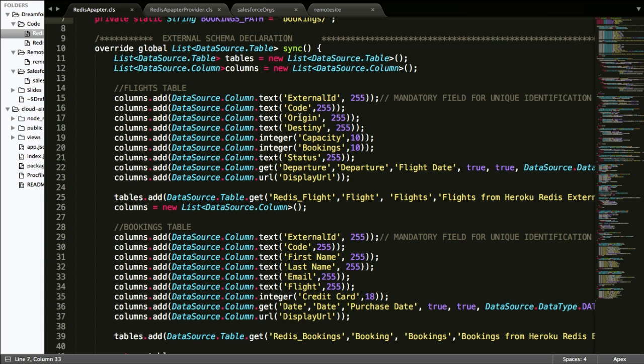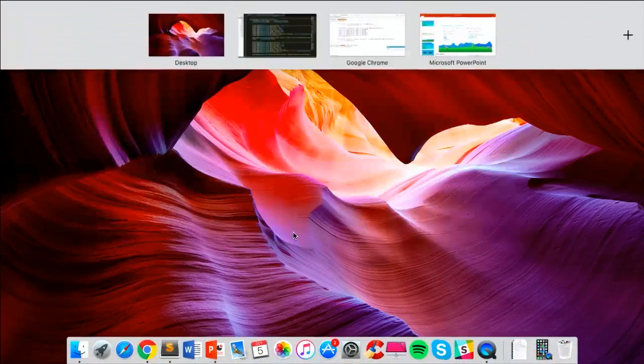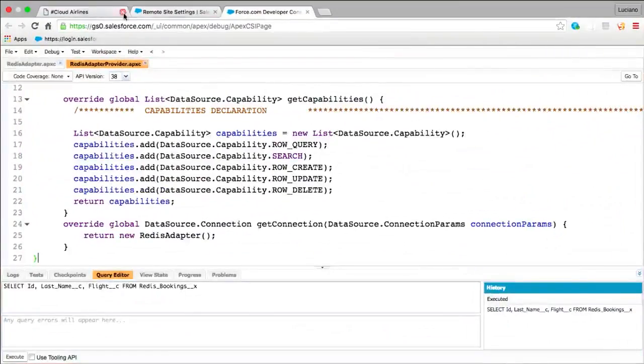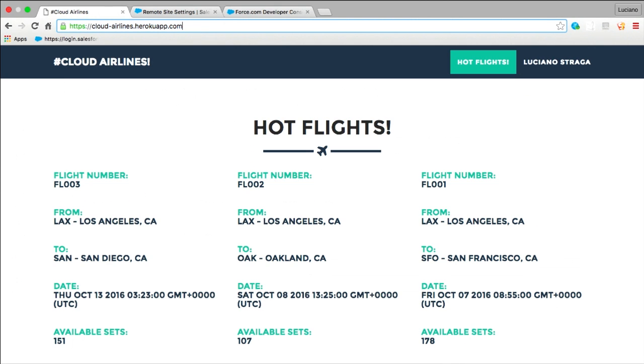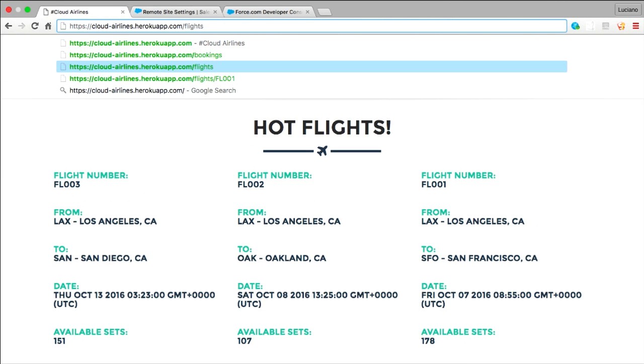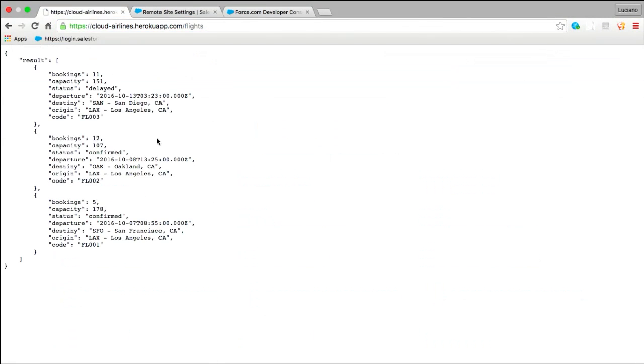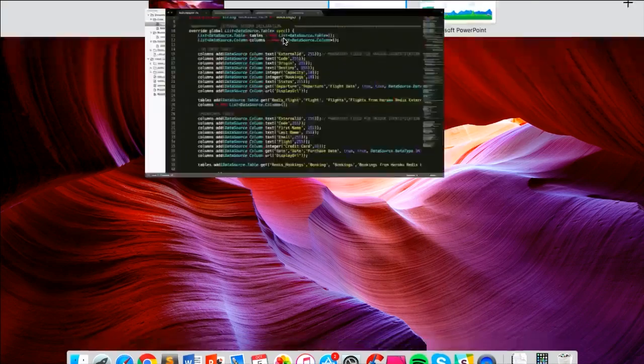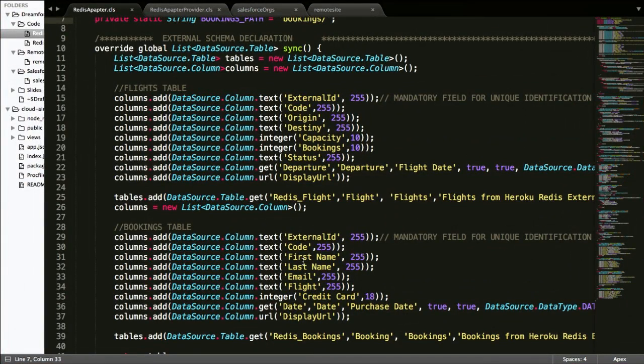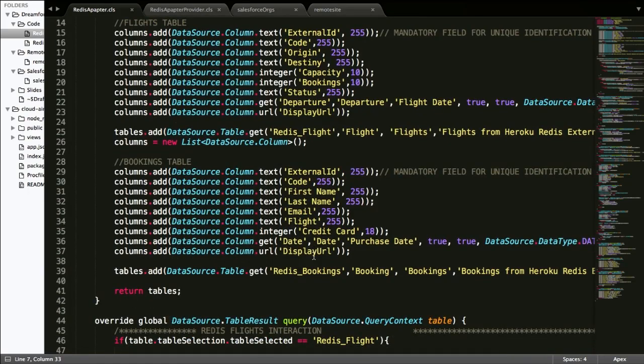So we have a code, origin, destination. These external objects are following the structure of our API. I didn't show you this yet, so if we want to ask which flights are available right now, we have a wonderful JSON that has the number of bookings, capacity, status, depth, etc. The same for bookings. We have a first name, last name, which is the flight, the credit card number, and more.